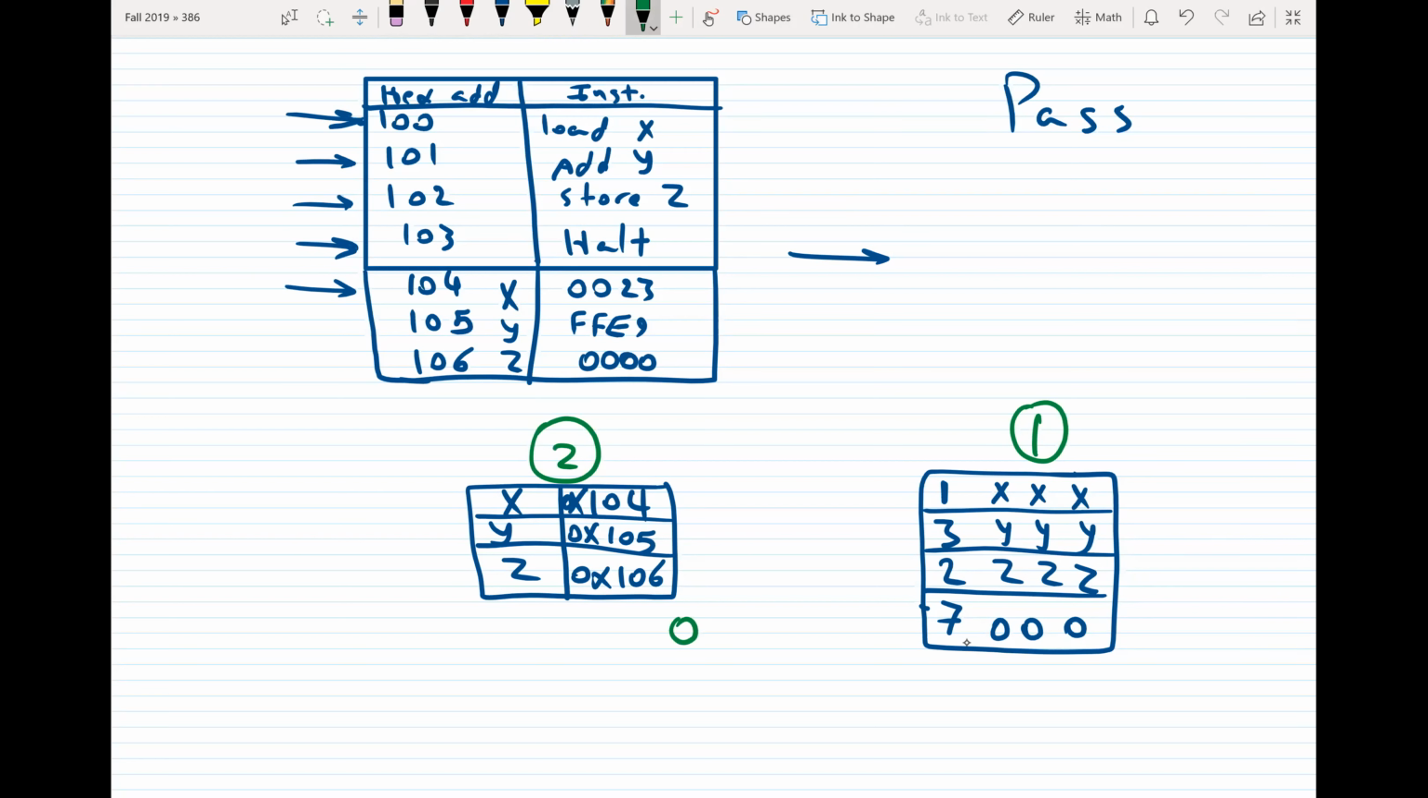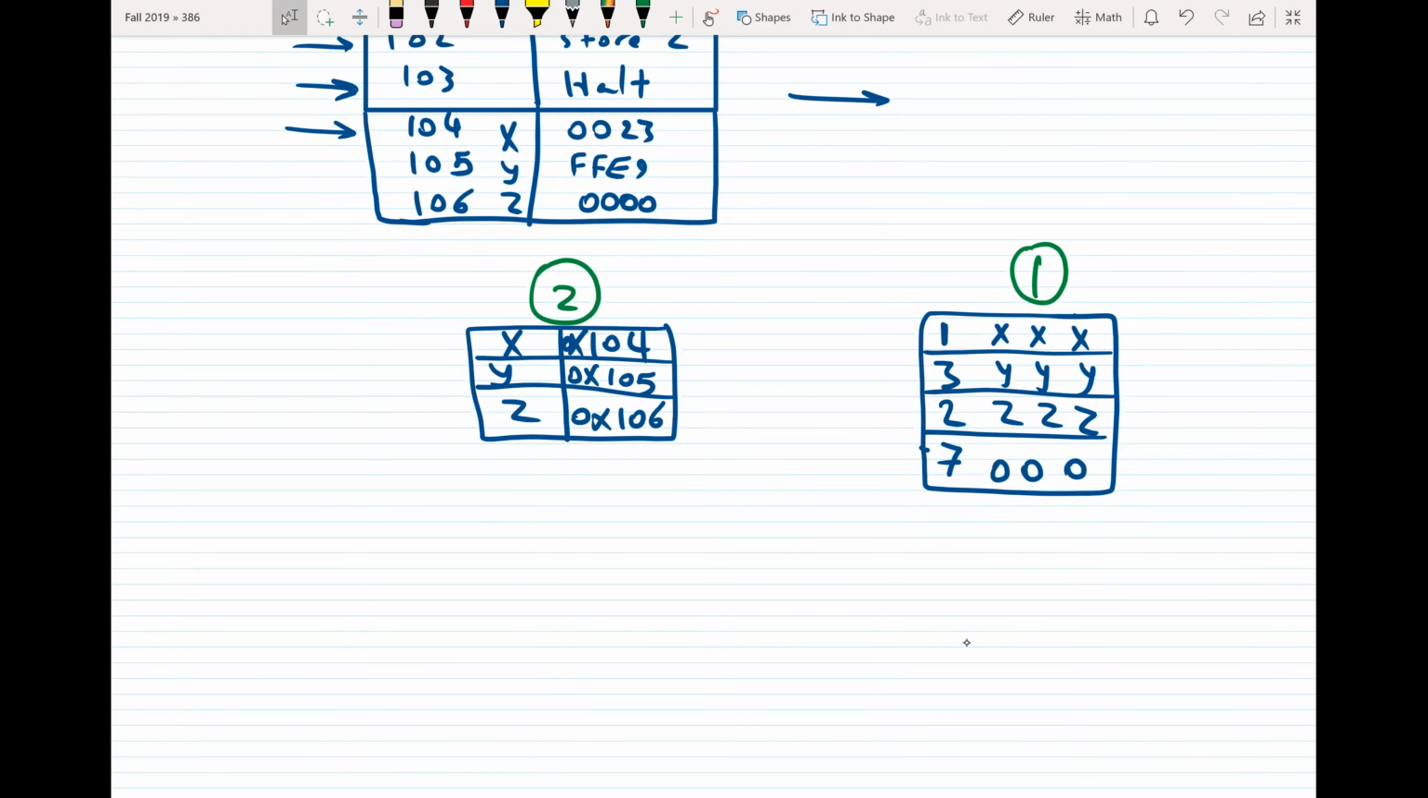The 0x means that the numbers are in hexadecimal format. Okay, so 0x means that. So when the assembler reaches this point, at this moment it updates table 1 using this symbol table. So instead of X, it places 104. Instead of Y, it places 105. And instead of Z, it places 106.